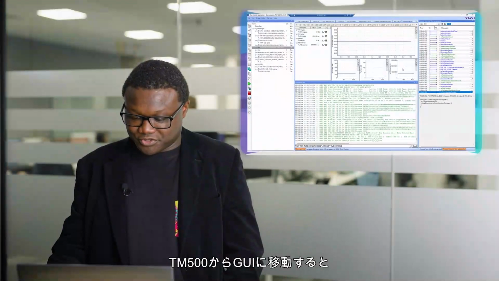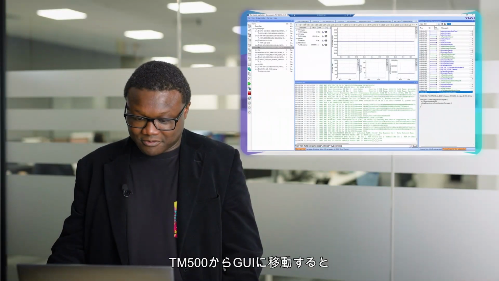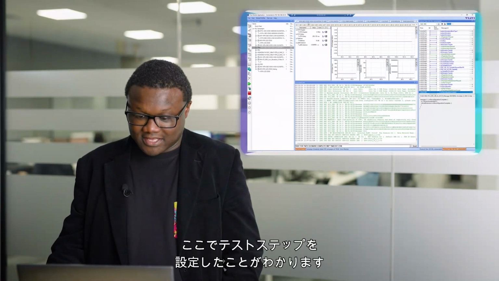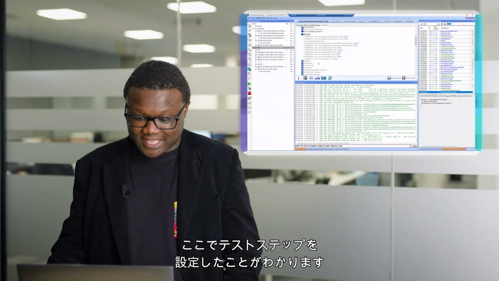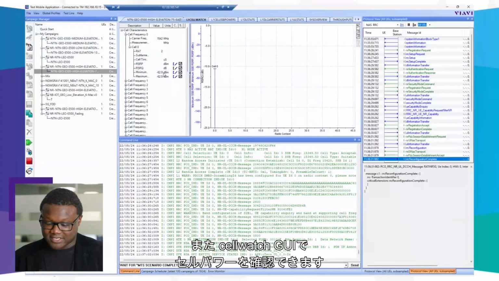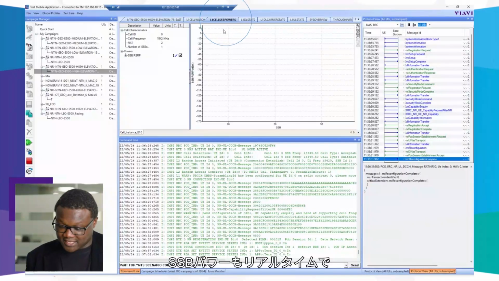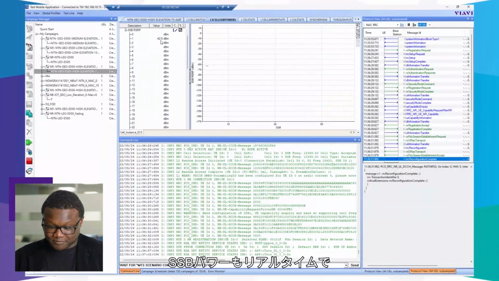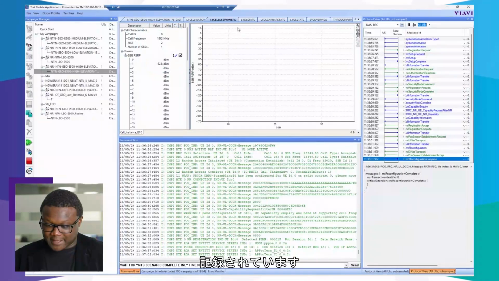So moving over to the GUI from the TM500, we can see this is where we configure the test steps. We can also see the cell power in our CellWatch GUI. We can see the SSB power as well, which we are logging in real time.